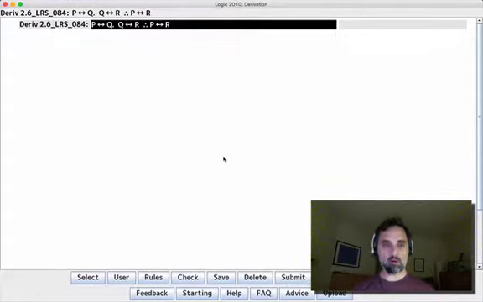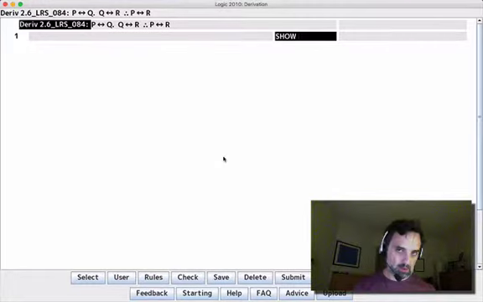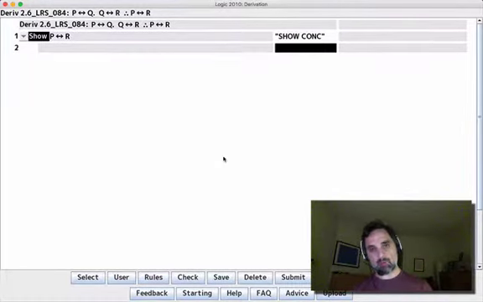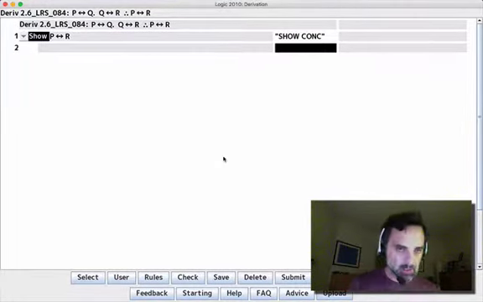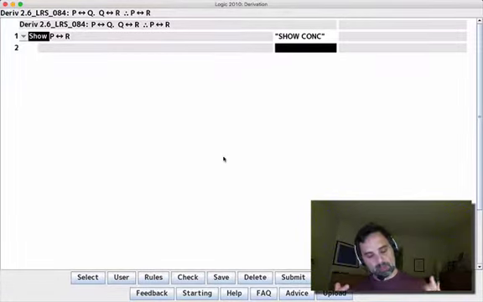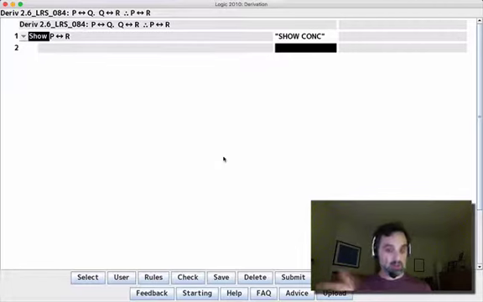Hello, so here we are with 2.6 LRS AT4. So we'll say show the conclusion. Okay, can we make... and we look and we see, oh, it's a biconditional. How do we get a biconditional? Well, probably we're going to use CB with the two conditionals, if R then P and if P then R.